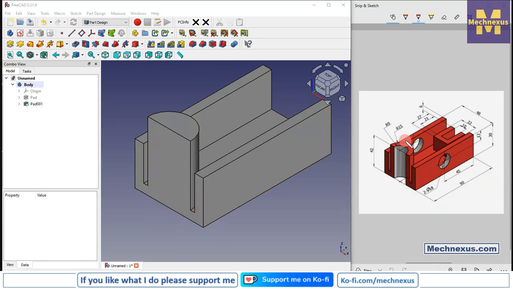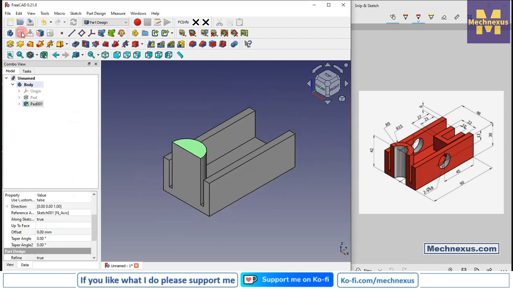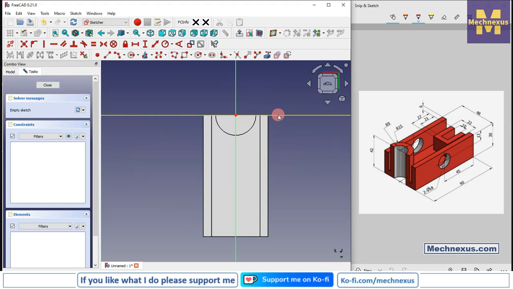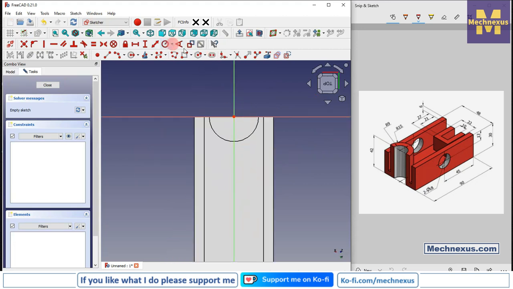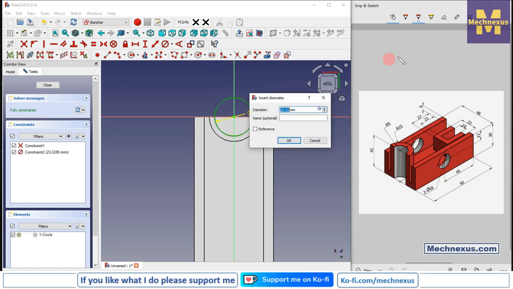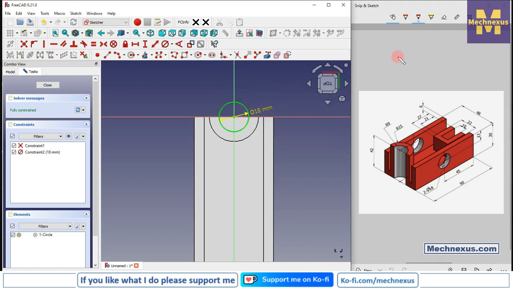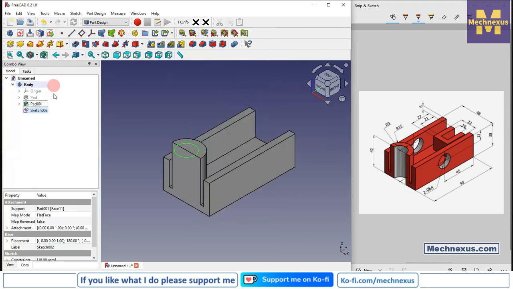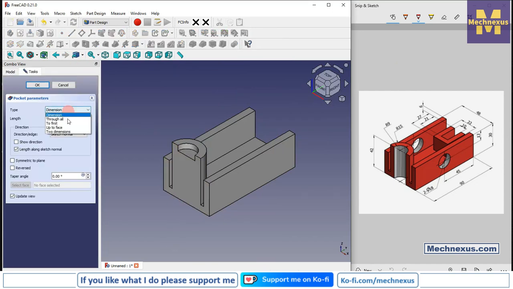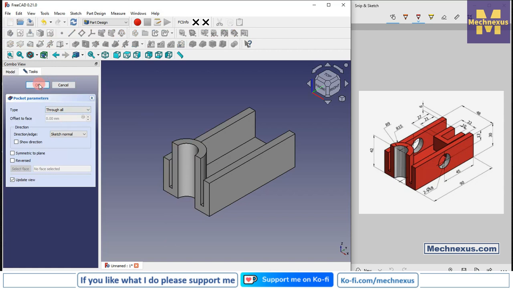Now we will create this cut. So we will select this top face and click on the sketch, and this is of diameter 18. So create a diameter, go to the diameter and give it 18 mm. Click on close and click on extrude cut and say through all, say OK.